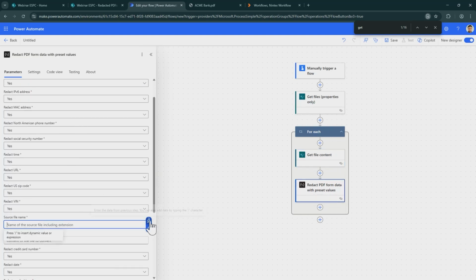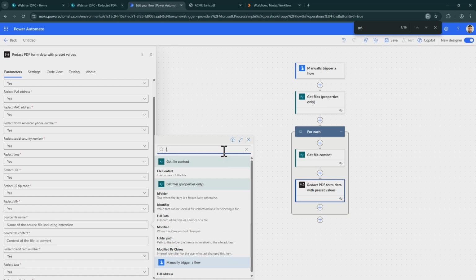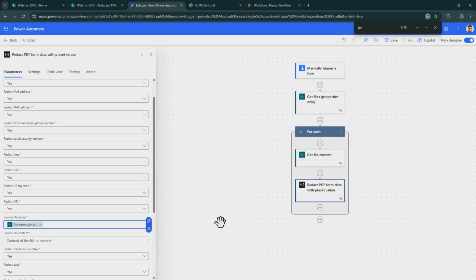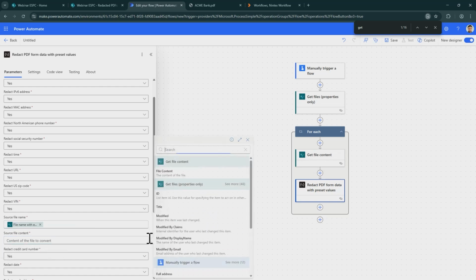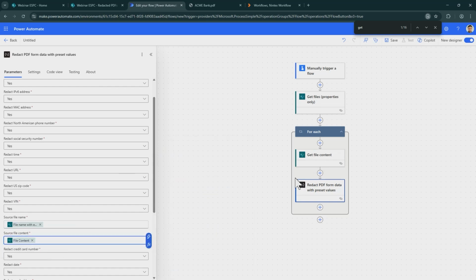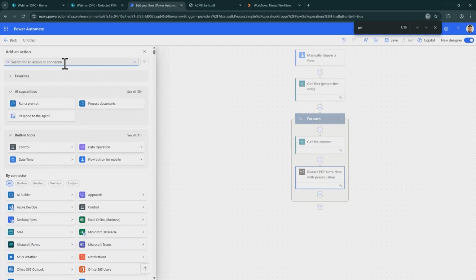Now I want to pass in the source file name. So I'll search for the source file name. So I can just go for file name with extension, which is the output of the get file content action. And then I will use the get file content.